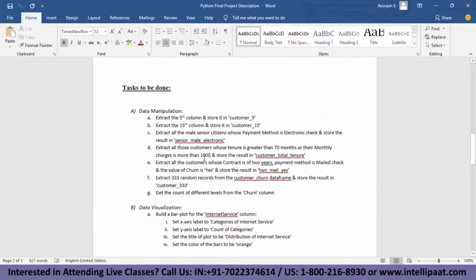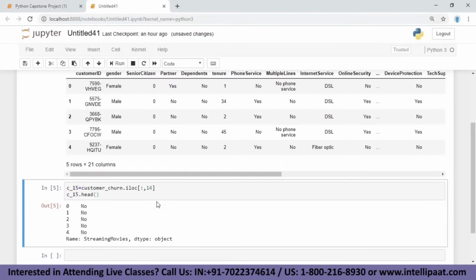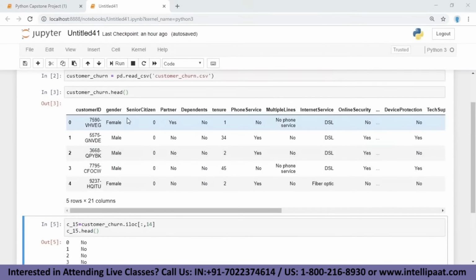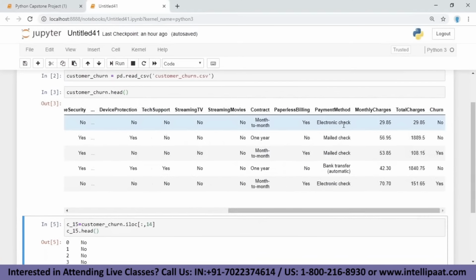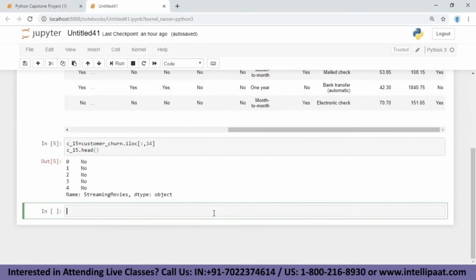After that, we'd have to do data extraction on the basis of a condition. We'll have to extract all the male senior citizens whose payment method is electronic check. Right. So there are 3 conditions over here. The first condition is the gender of the customer needs to be male. Second condition is senior citizen, the value of senior citizen needs to be equal to 1. And the third condition is the payment method needs to be equal to electronic check. So I'll give in all of these three conditions over here.